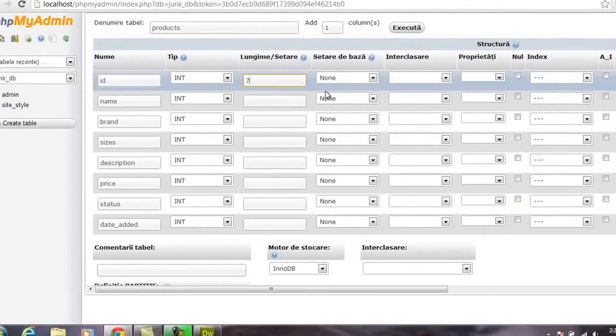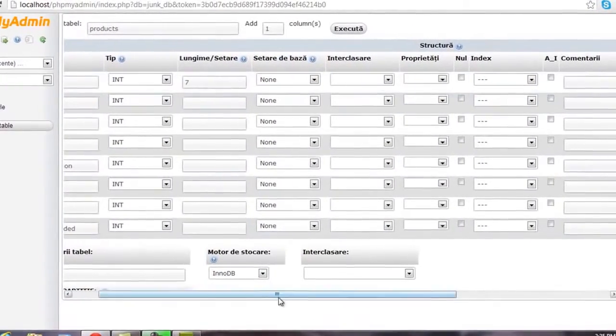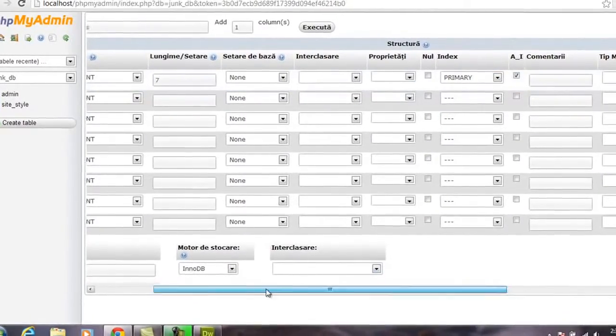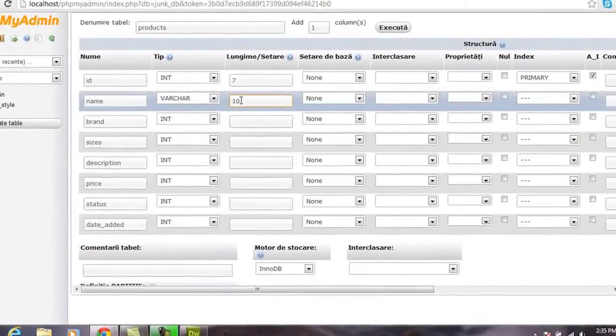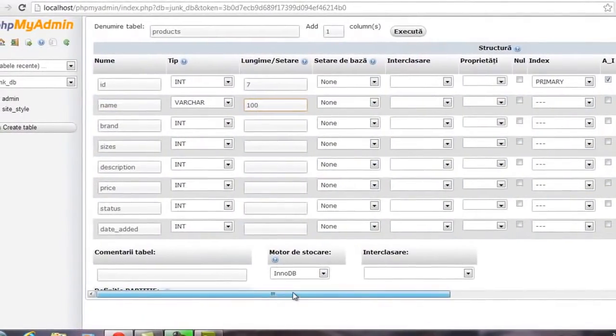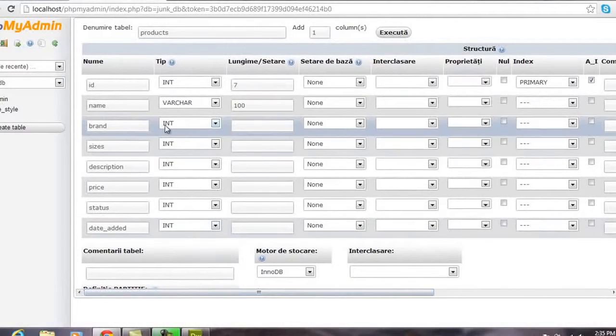I don't think you will have more than 9 million products in your store, but if yes, you can modify it here. Okay, so index is going to be primary, auto increment, and now we're done. Name is going to be varchar, and I think it can be maximum 100. I don't think more than 100 can exist, but whatever. Be prepared for the worst. Next is going to be varchar and brand. I think the largest brand may have maximum 50.